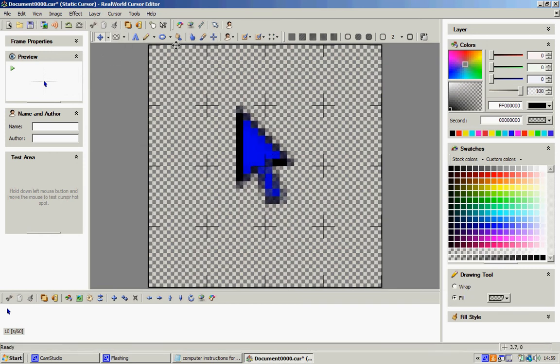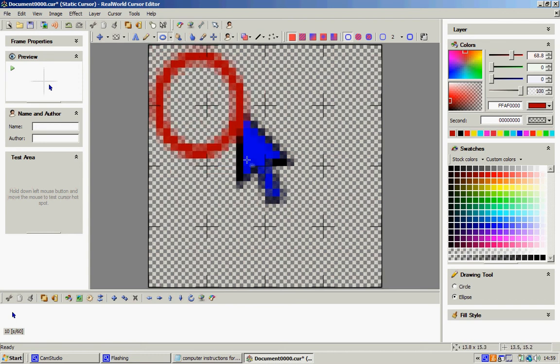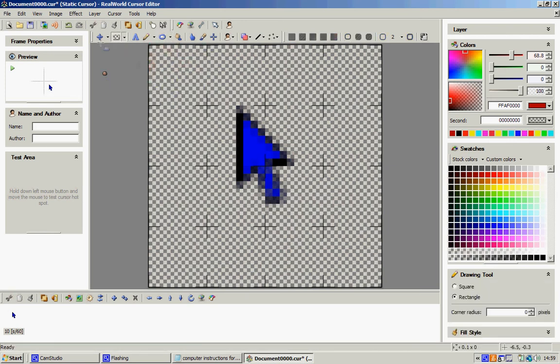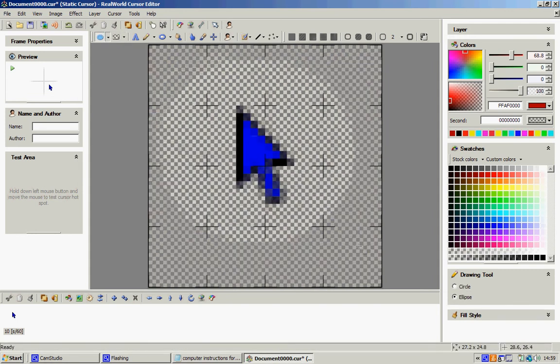Then click on this one here, ellipse. Pick a custom red, say. Oh no, I did that wrong. Whoops. I think it's this one. That's it. I didn't get it right that time, so now I've got a giant circle down there.